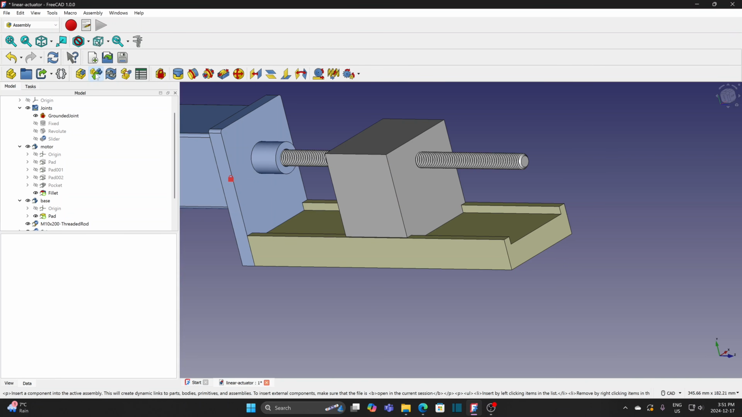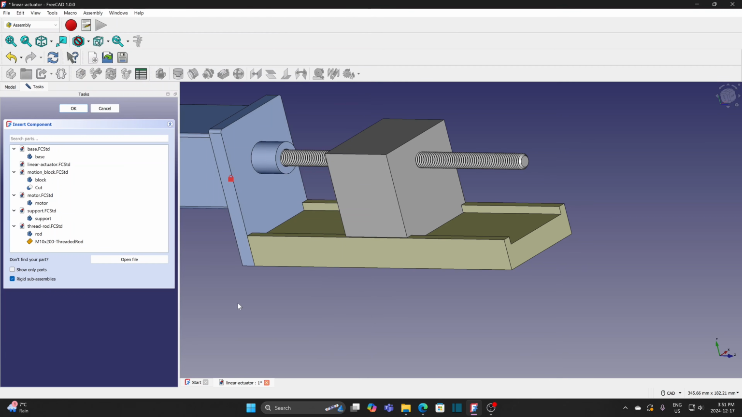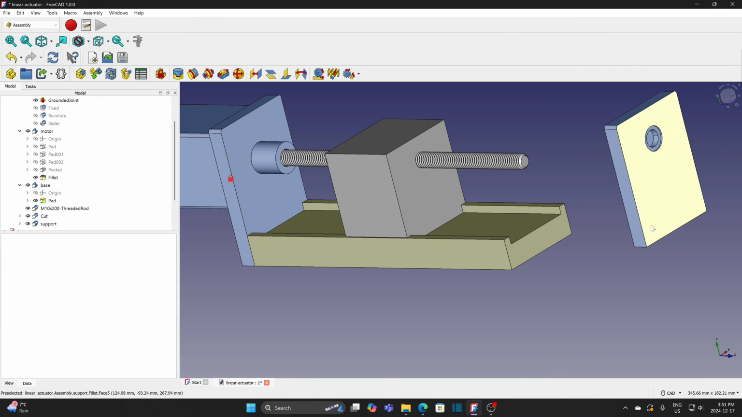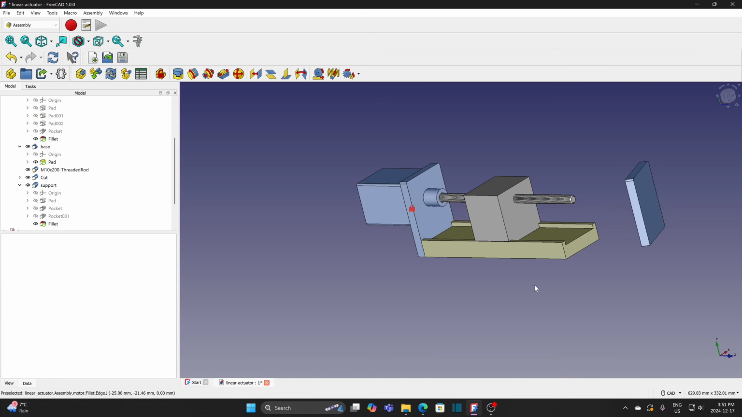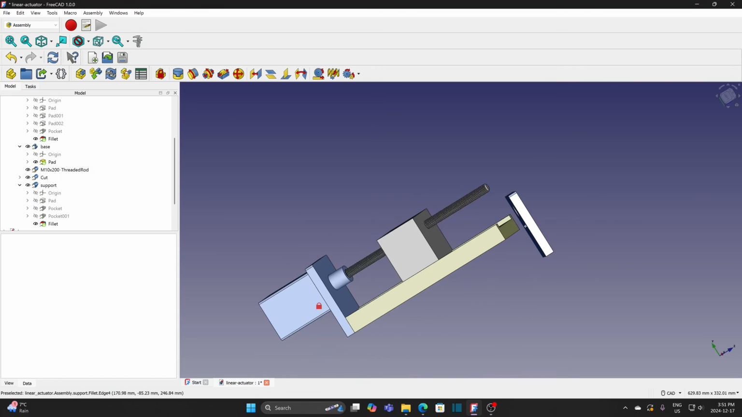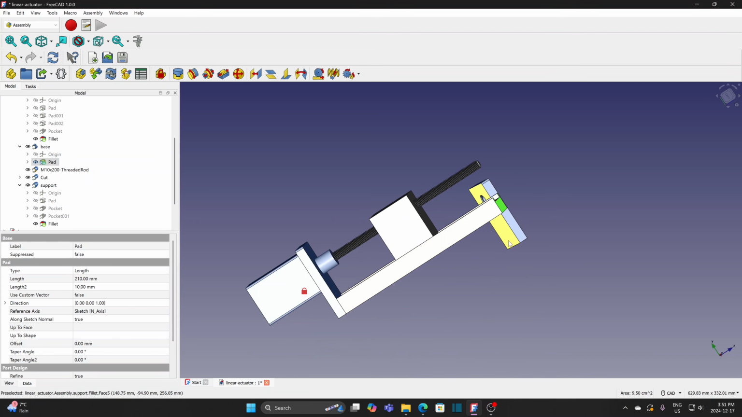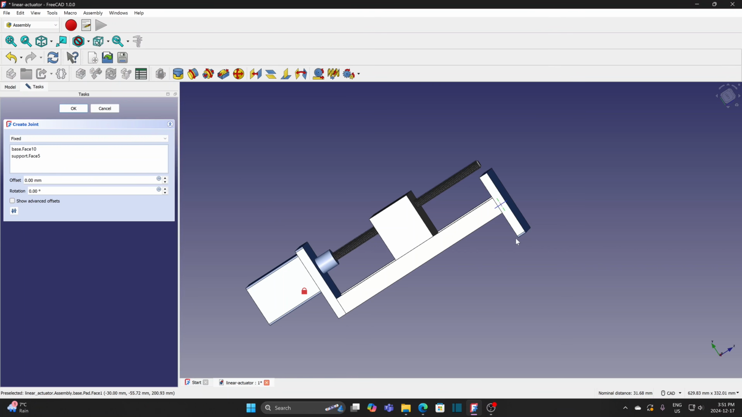Insert the support plate. Rotate the support plate. Select the surface of the base and the surface of the support plate. Create fixed joint. The plate is upside down and attached to the middle of the base.